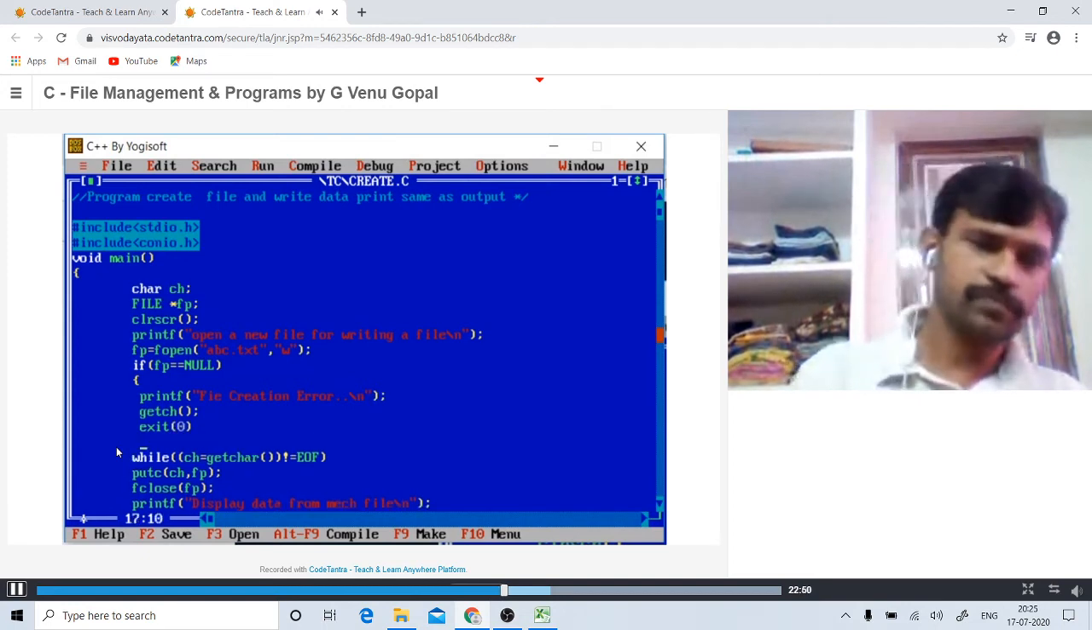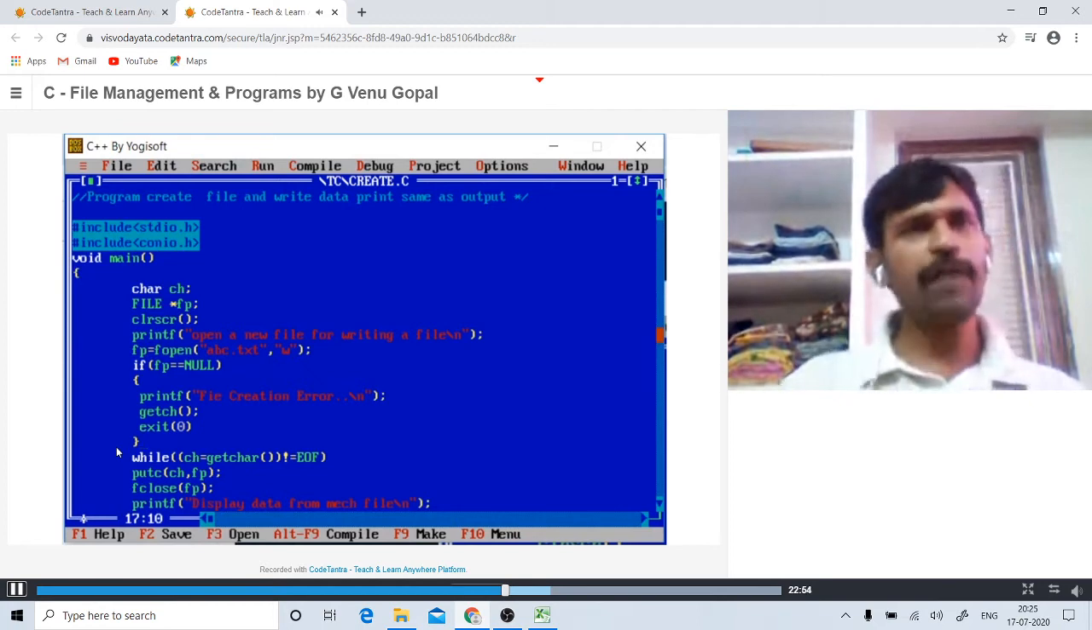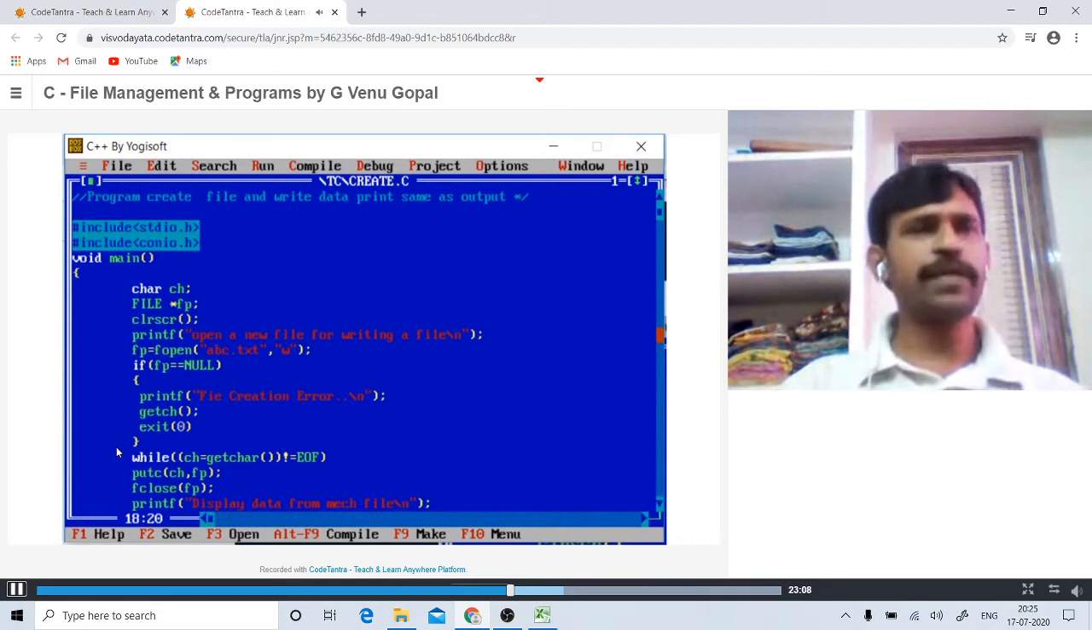Abnormal termination of the program. If the file pointer has not returned any null value, then it will continue to process. Then, while ch is equal to getChar, here this is a complex statement, whose functions are included within the same particular statement.